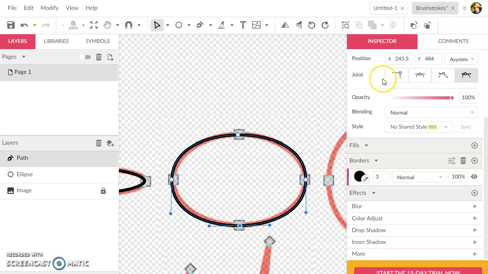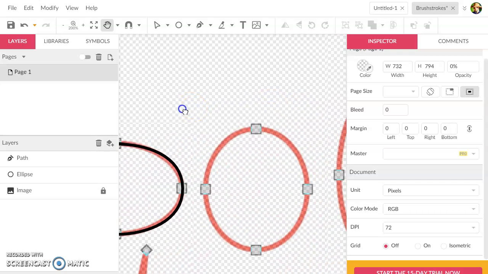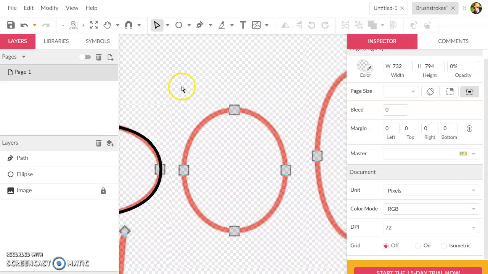Well, I see we have joints right here. So let's try that. Okay, now if you hold the space bar on your keyboard, you can go and move on to the next one.